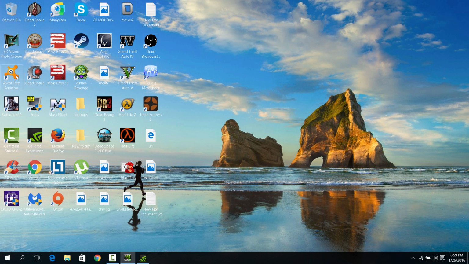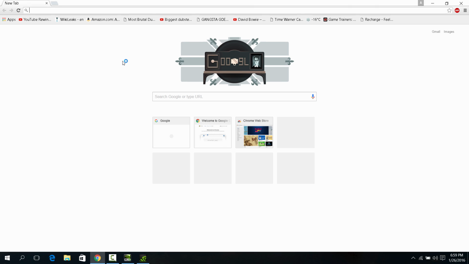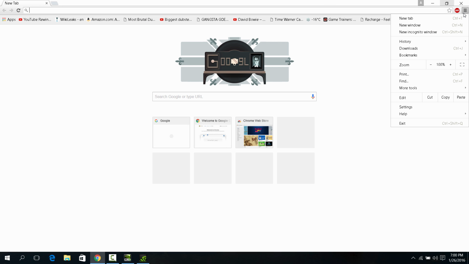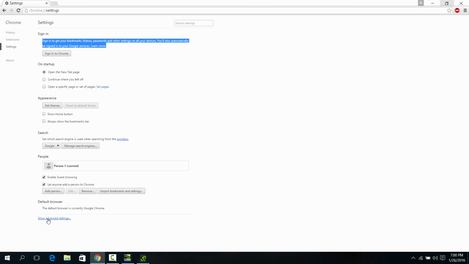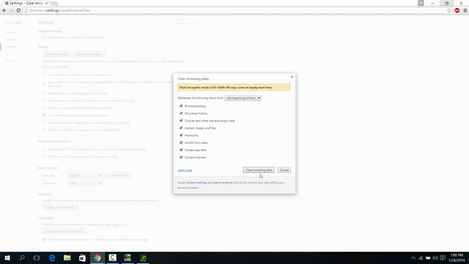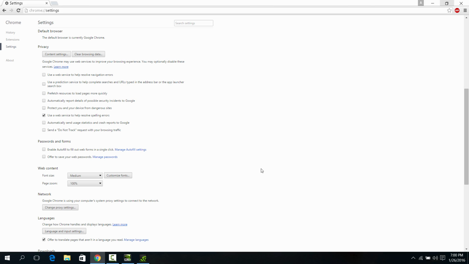Remember, install antivirus, remove any toolbars. Matter of fact, I don't think anybody makes toolbars anymore. I've never seen any toolbars offered anymore. So just make sure you delete your toolbars. Also, if you have Google Chrome and you want it to work faster, click Settings. Scroll down to Show Advanced Settings. Click Clear Browsing Data, the beginning of time. And when you're done with this, uncheck everything except use a web service to help resolve spelling errors. You can turn that off.